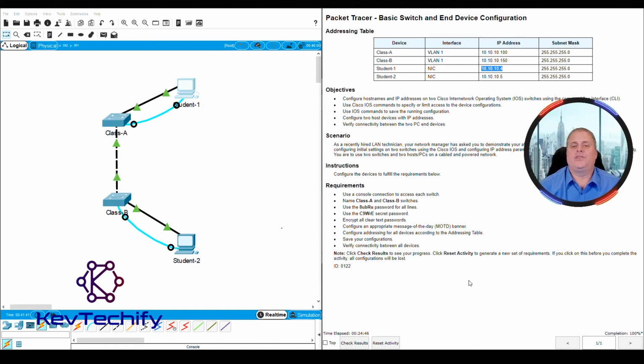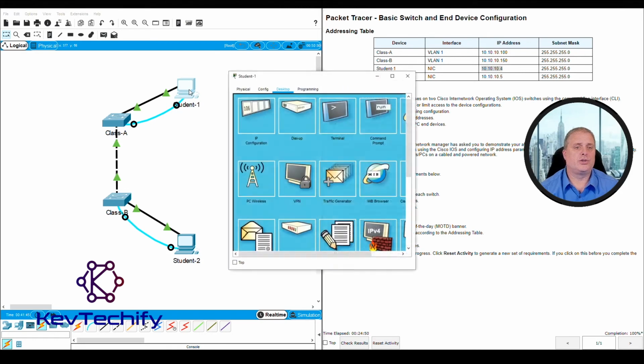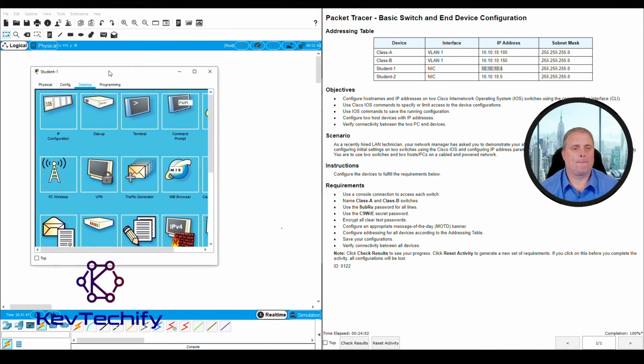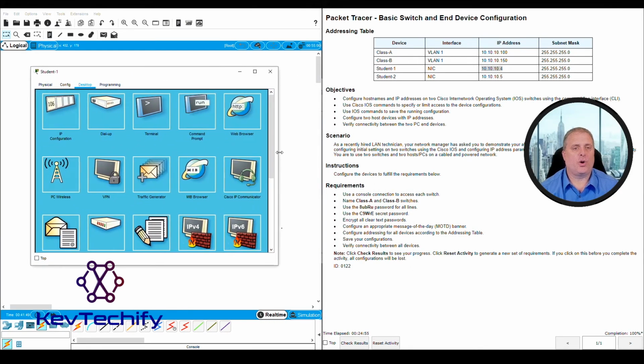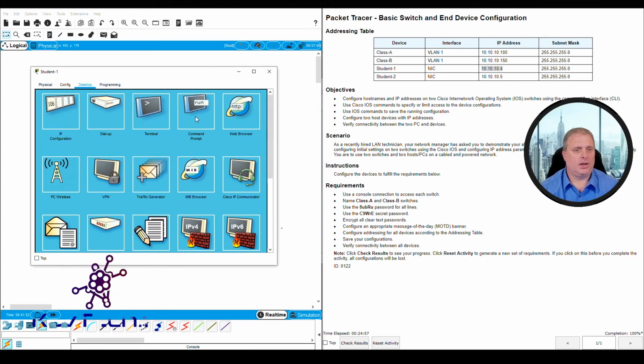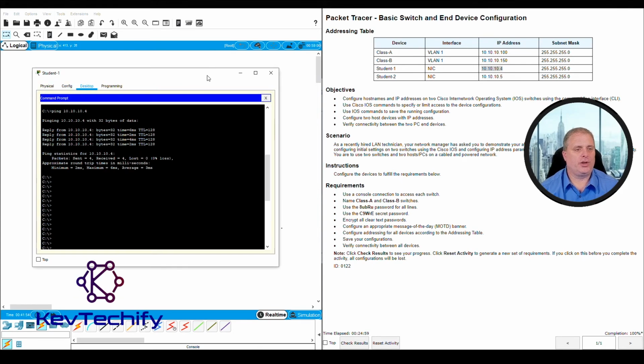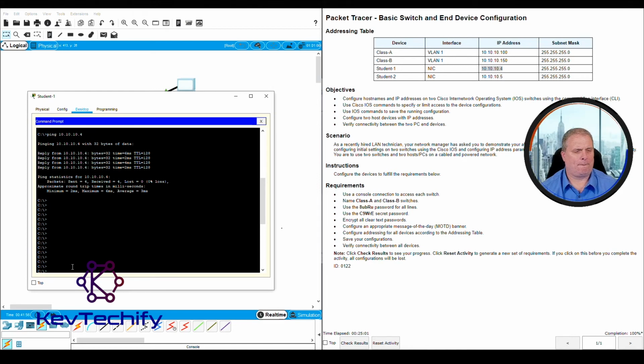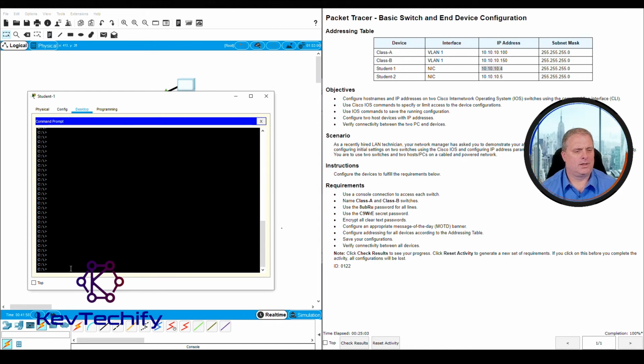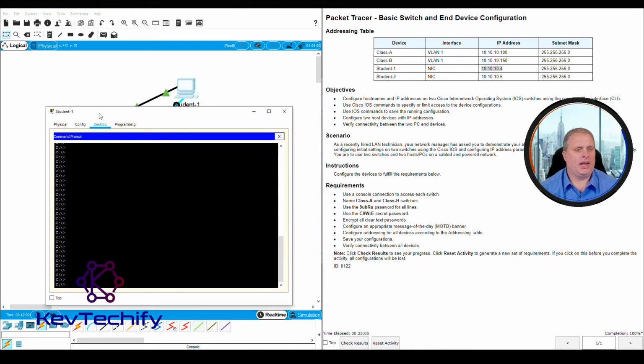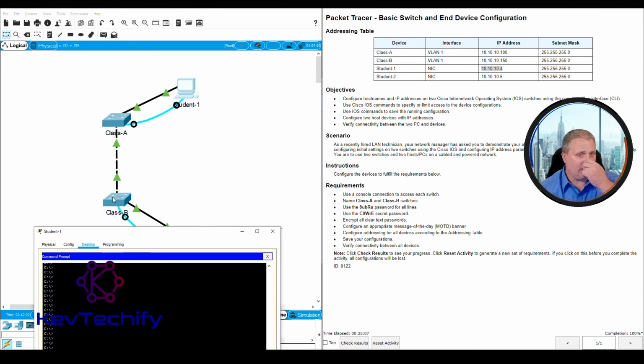Okay, last thing we have to do is verify our connectivity between devices. So I'm going to jump onto student 1 PC, open it up and open up the command prompt, because that's where we're going to ping from. As we look at our diagram here, we're going from student 1 and we're going to ping all our devices. So let's start with the closest device.